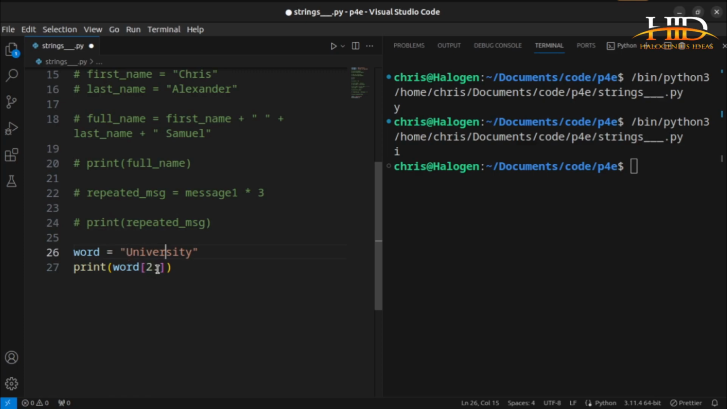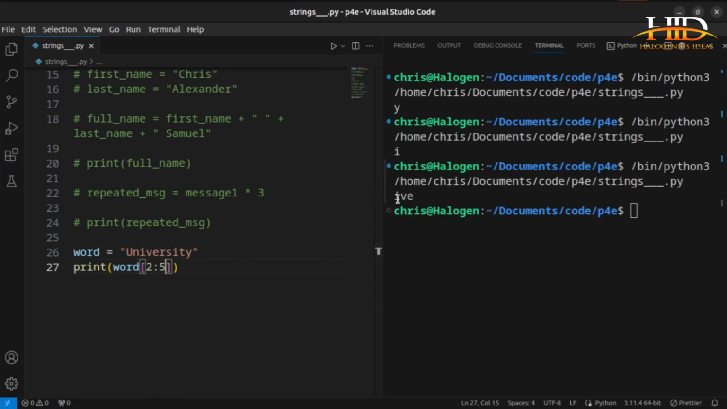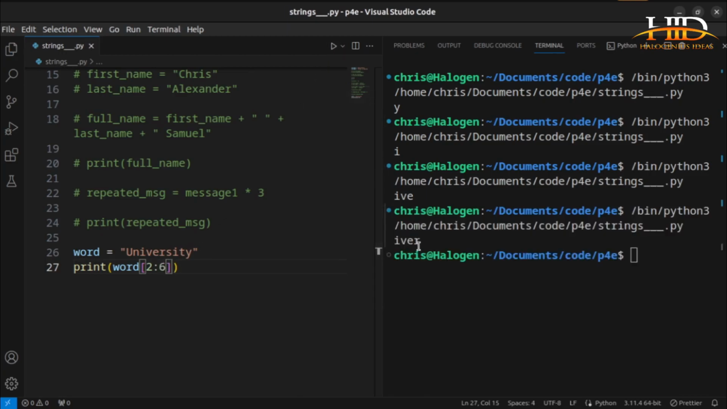1, 2, 3, 4, 5. If I stop at 5, it will not include the item at the fifth index in the slice. You can see it's giving me IVE, but I want to include R, so I have to make it 6, because it will not include R. Alright, so that is how you do your string slicing.